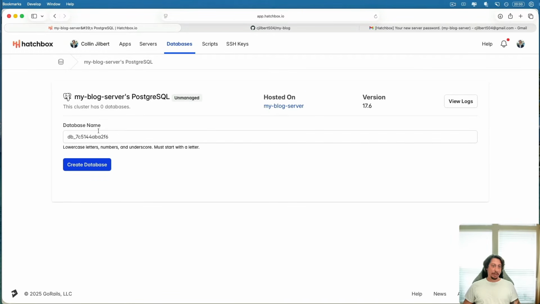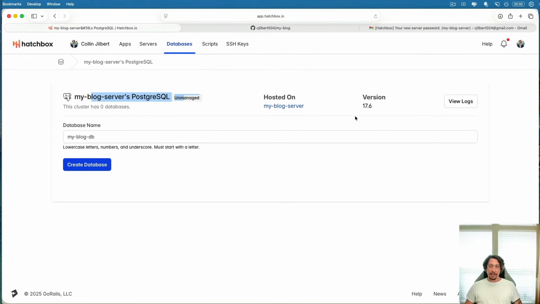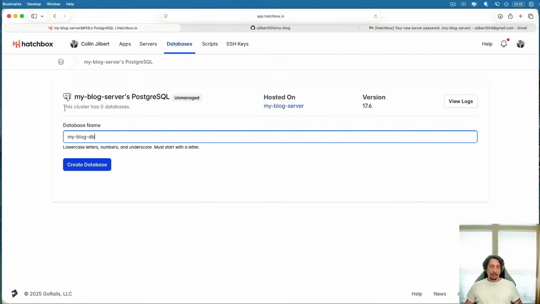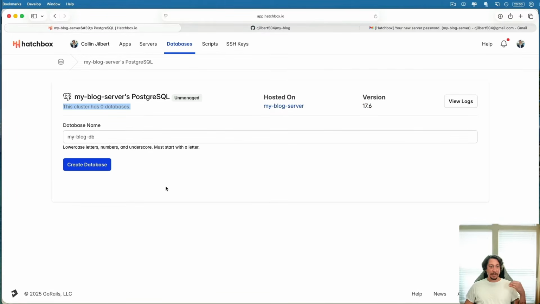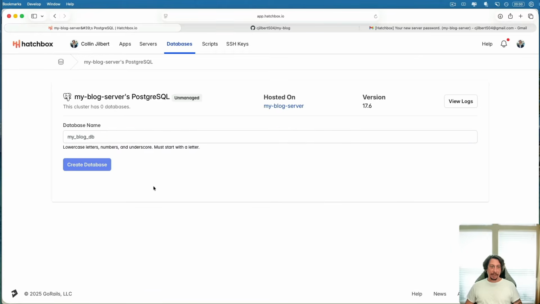Let's see, so we can set up a database name here if we want. Let's go ahead and change that so we know exactly what this is for, so my blog DB. So here we can see it's going to be a Postgres database, what version it's going to be using. It's hosted on the my blog server. Currently this cluster has 0 databases because we haven't created any yet. We're about to do that right now. So we named it. Let's go ahead and click create database. Oh, sorry. Let's go ahead and change these dashes to underscores here. Okay, so let's create that one now.